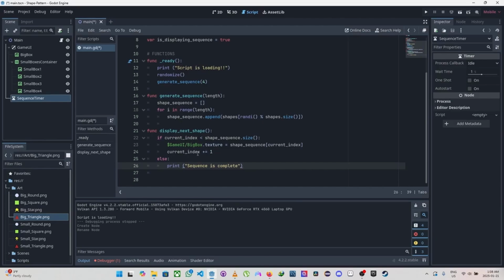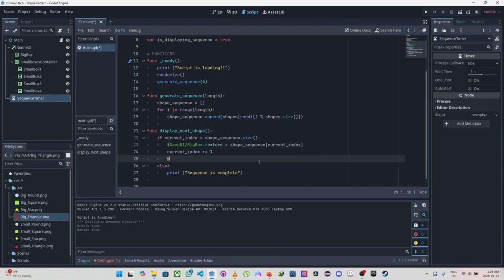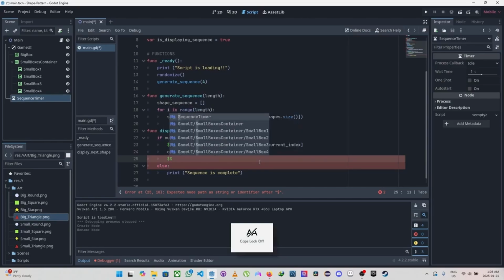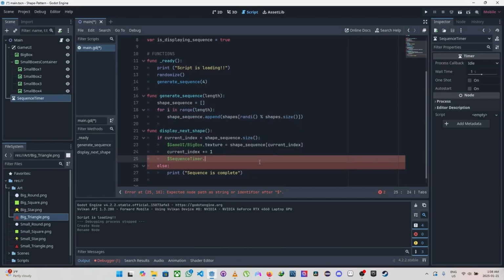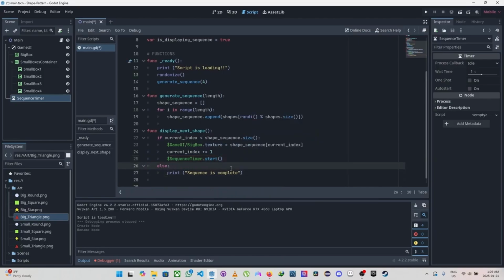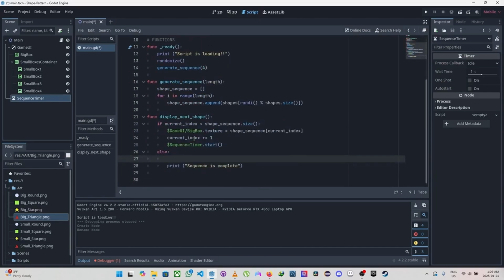After every loop, you should wait for 1 second before you go to the next one. So let's just call our sequence timer here. Oh my god, where's my $ sign? Okay, our sequence timer should start. And then when it has ended, we want our is displaying sequence to become false, so it should stop.